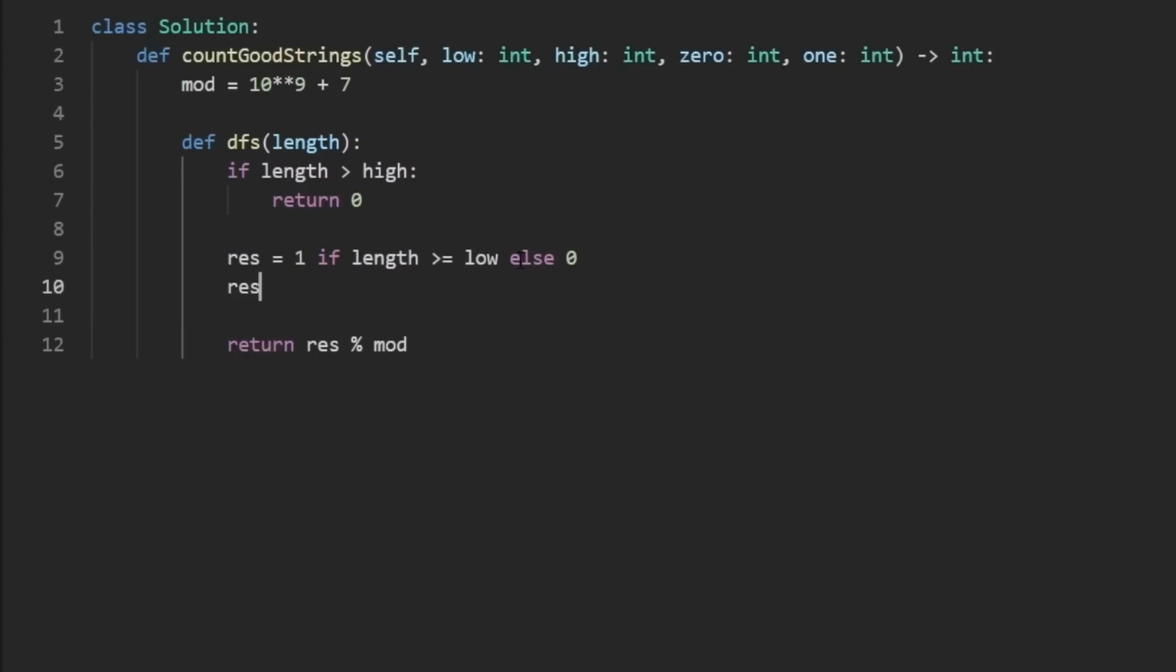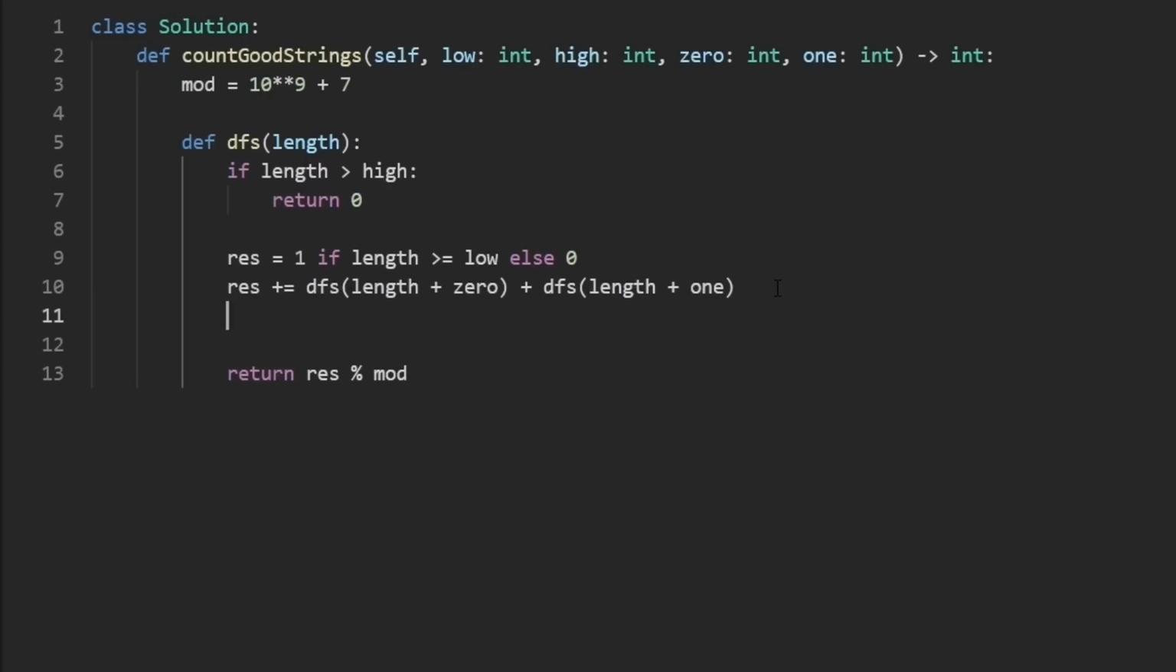And then to this result, I want to add a couple more. I want to add DFS of the current length plus 0, because that's how many 0 characters we can add. And we have a separate branch for DFS of the 1 character. So we say length plus 1, whatever that integer value happens to be. And once this is computed, we just go ahead and return it. Well, I guess I already have that return statement down there. And this is actually the entire backtracking solution.